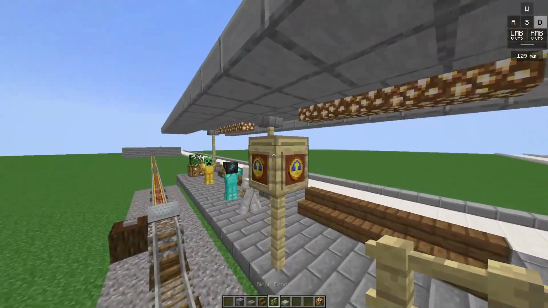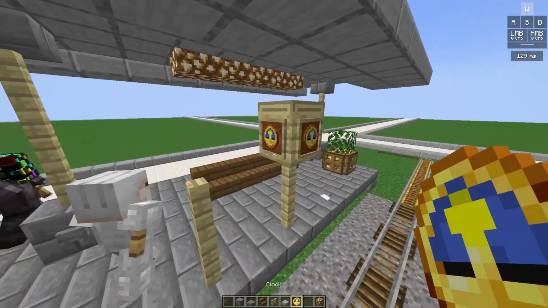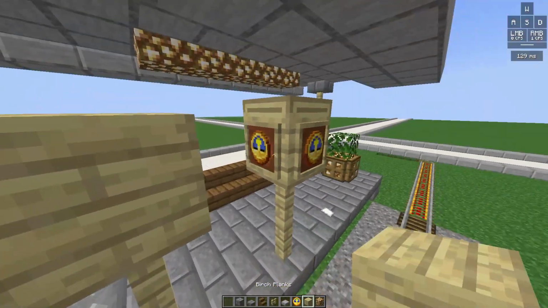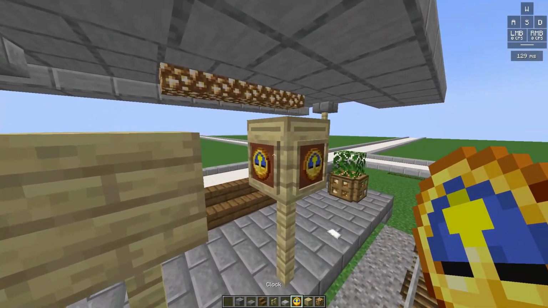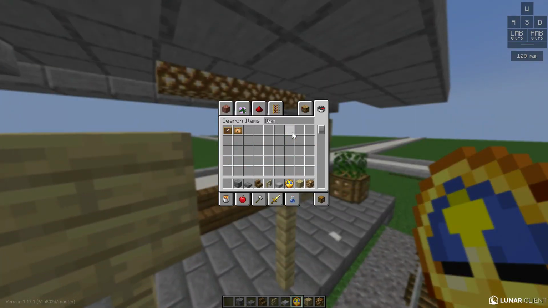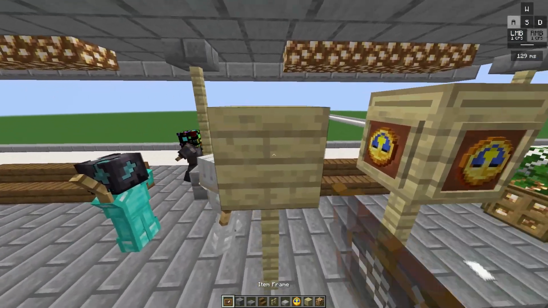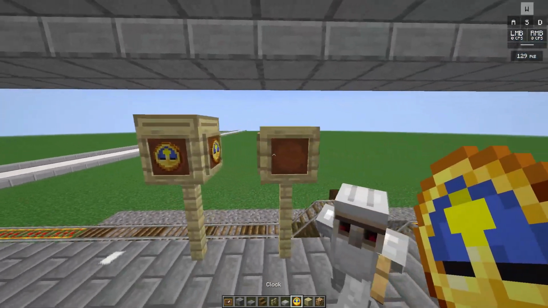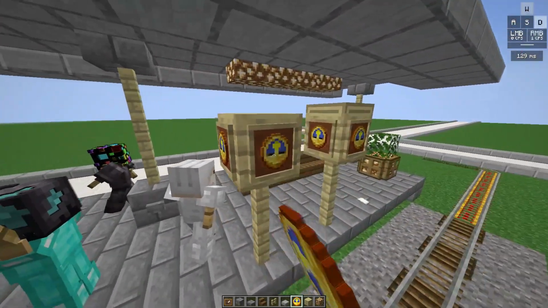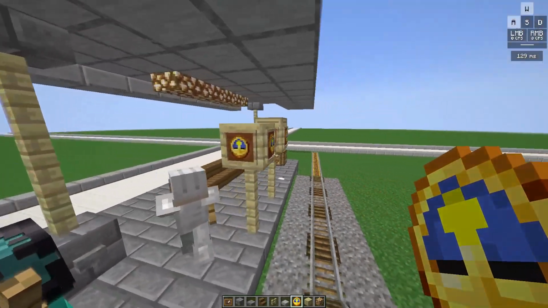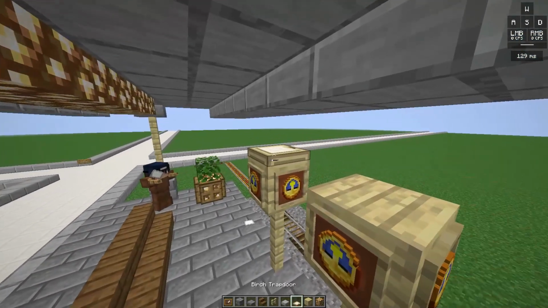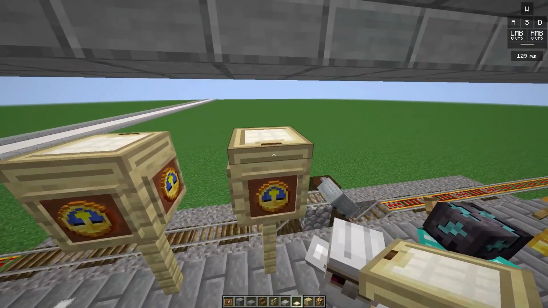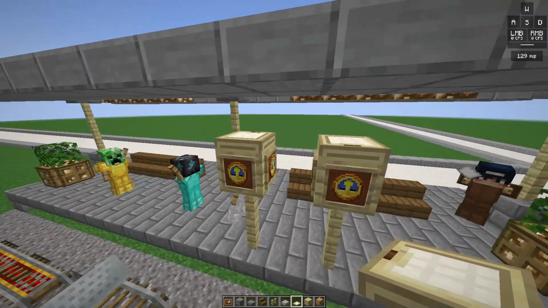For the clock tower, I used fences, birch planks and item frames. Now what item frames do is that you can place items in them for showcase. You just right click to place them, and then for example you can take a clock and just right click the clock in them to showcase it, and it looks really nice. And I've placed a trapdoor on top to make it look nice.